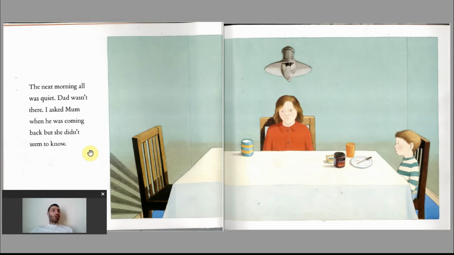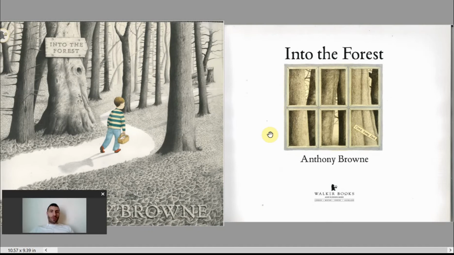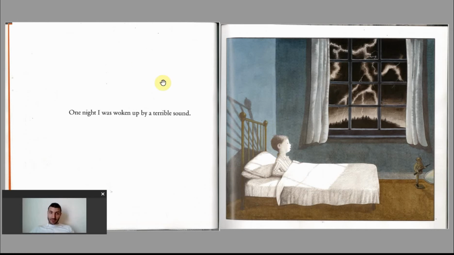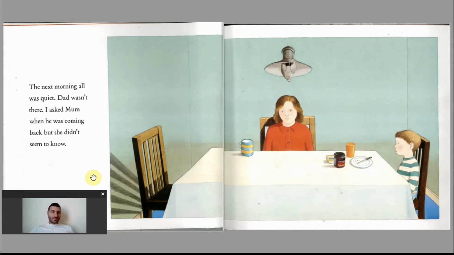The next morning, all was quiet. Dad wasn't there. I asked Mum when he was coming back, but she didn't seem to know. So we have that emptiness. That sort of shadow is similar to the page before, where the boy is sitting down and that shadow is pushed. That sort of dark, forgotten, or in peril sort of atmosphere is made here.